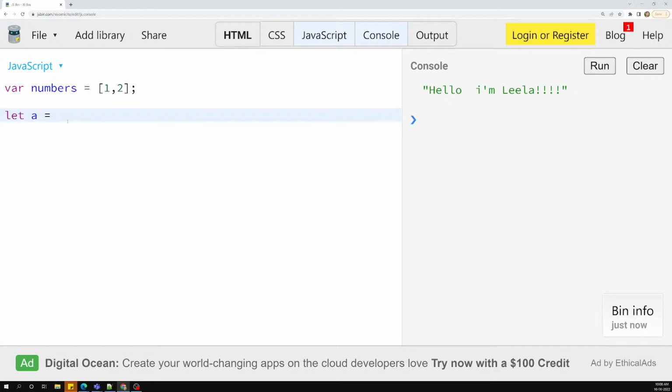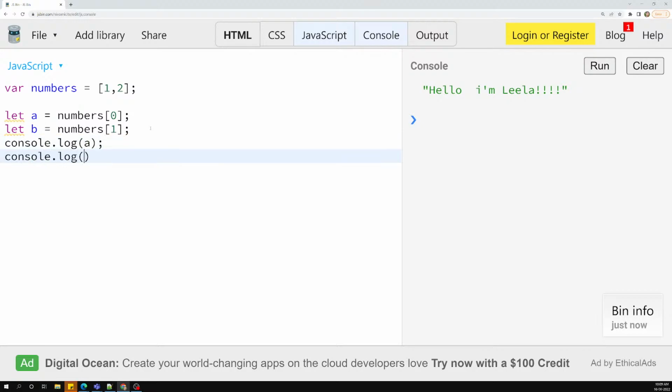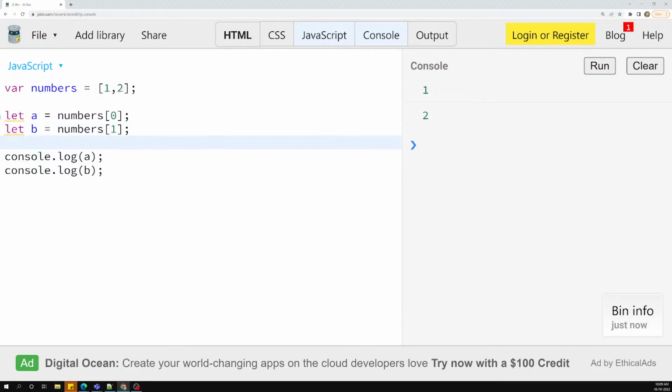take a variable, let a is equal to numbers of 0, and let b is equal to numbers of 1. So I have stored the values successfully. Console.log of a and also console.log of b. If I try to see the output, a and b variables are holding the values 1 comma 2. So that is not a problem. Now this one is a basic thing, right?